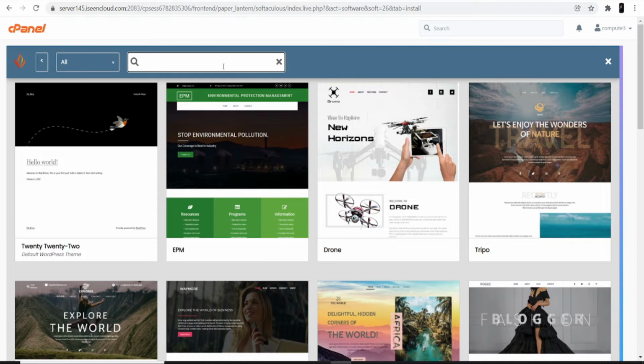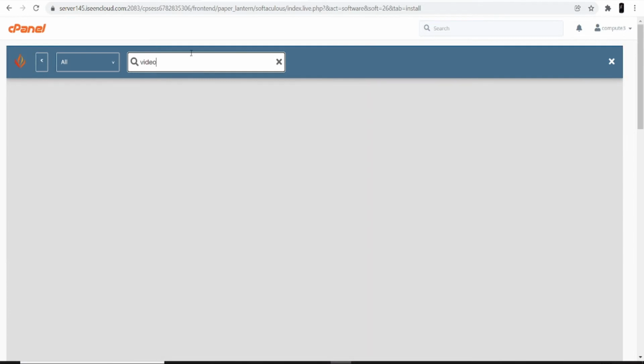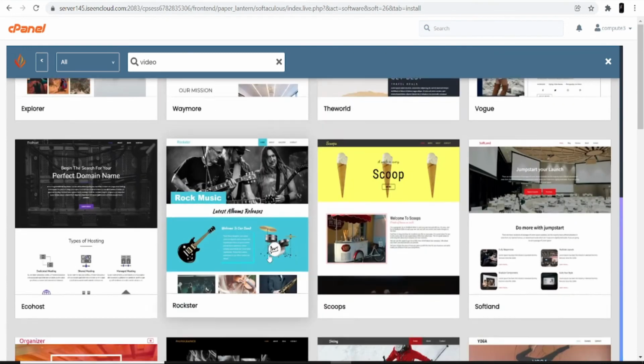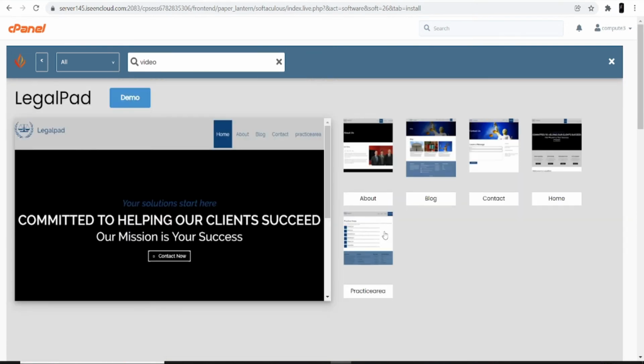So I'll search for video, but as you can see, there's no match found. Now you can see there are different themes coming up, so you can go with any theme which you like more. So for the video content, I guess this one would be better. If you want to see the demo of the theme, you can click into this.